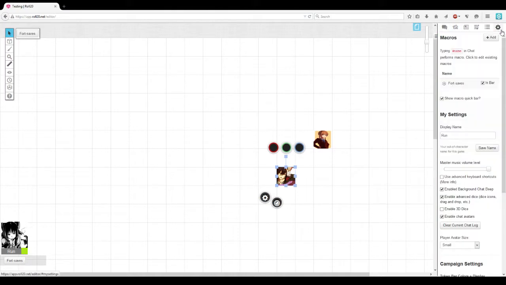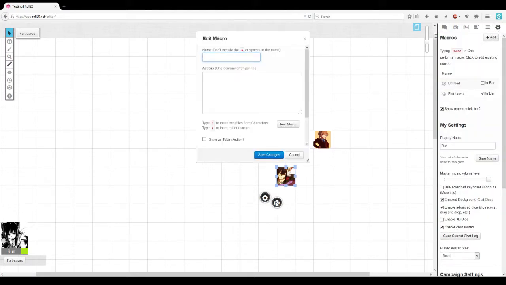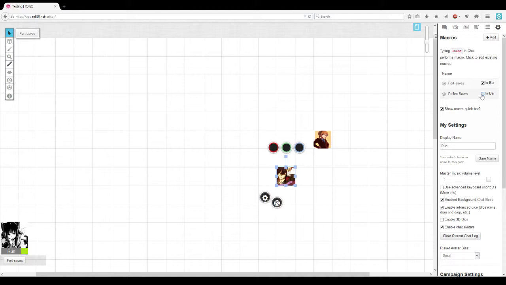So now we will do another button, add. We will do reflex this time. Reflex saves. Like I said, if you can't read the code, don't worry about it too much. I will be displaying it on the forums, and you could always pause the video and zoom in. But same deal. Hit save, and it will be there. Hit in bar. Now if you notice, it's down here.